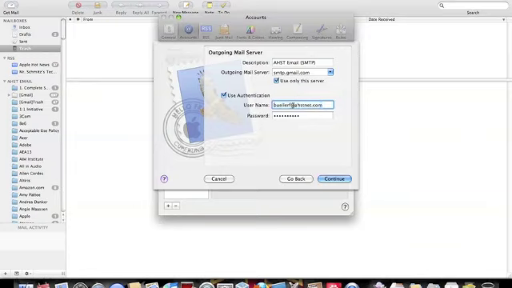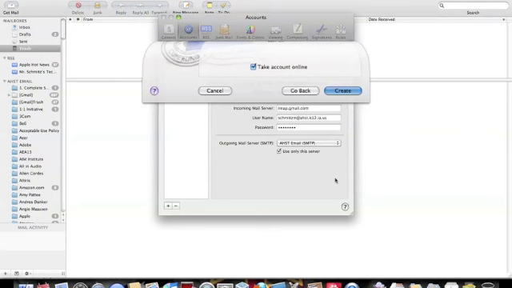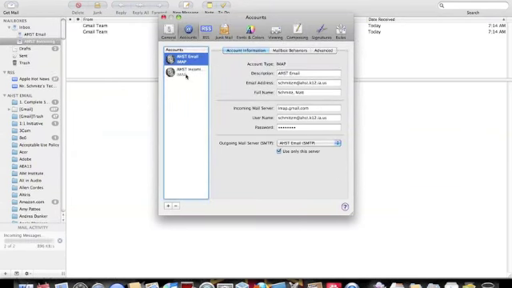Just as before, if it asks for a username, make sure you put the whole email address in the field. Password is already automatically entered. I'm going to hit continue. And now it brings up an account summary. It says account description, which is what I set before. My full name, email address, username, incoming mail server, make sure that's imap.gmail.com. SSL, make sure that's on. Outgoing server is smtp.gmail.com. SSL should be on. And then take account online, leave that checked, and hit create. So that'll create a new account.